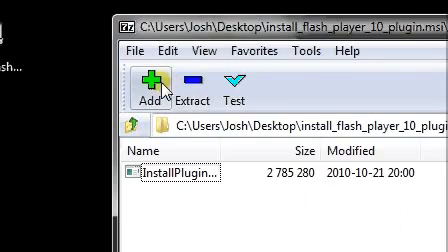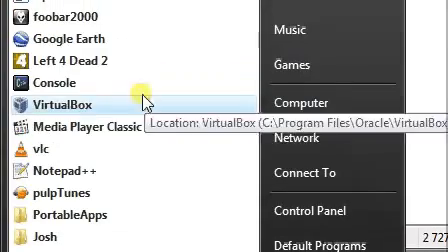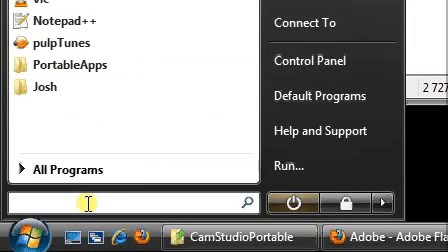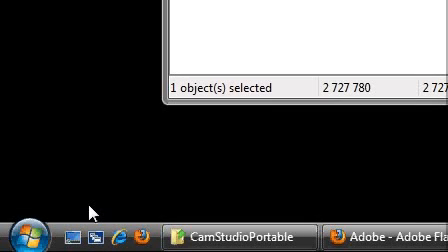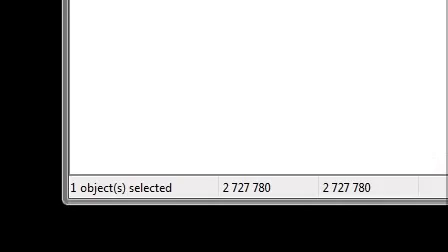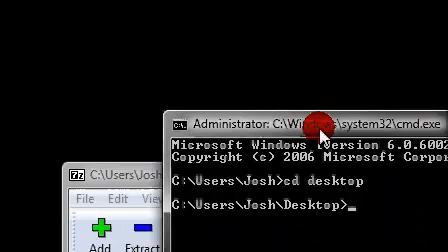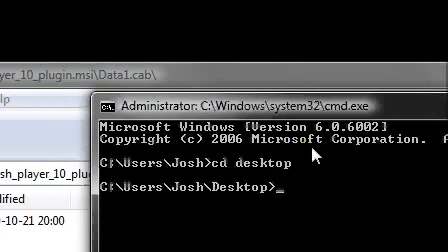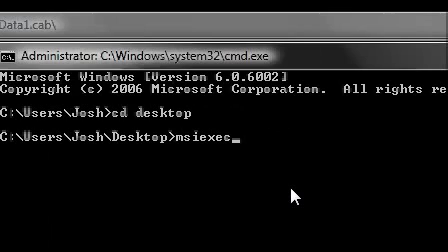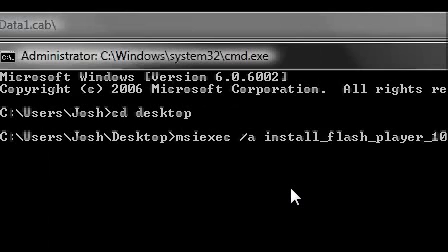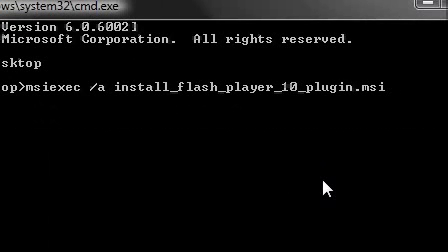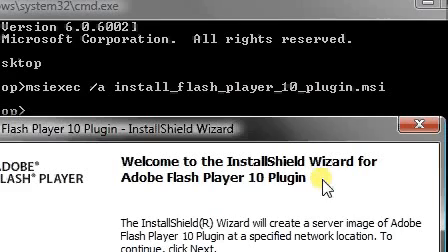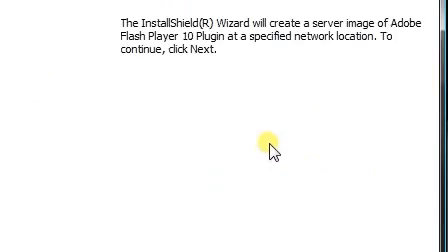But a method I like a little better is what's known as making an admin install point, which basically involves opening up a command prompt, navigating to the desktop or wherever folder you know that MSI is located, and typing in msiexec, which is Microsoft's program that launches its MSI installer, space slash a, and then the MSI you want to launch. Slash a creates a network install point, which they call a server image in this install.